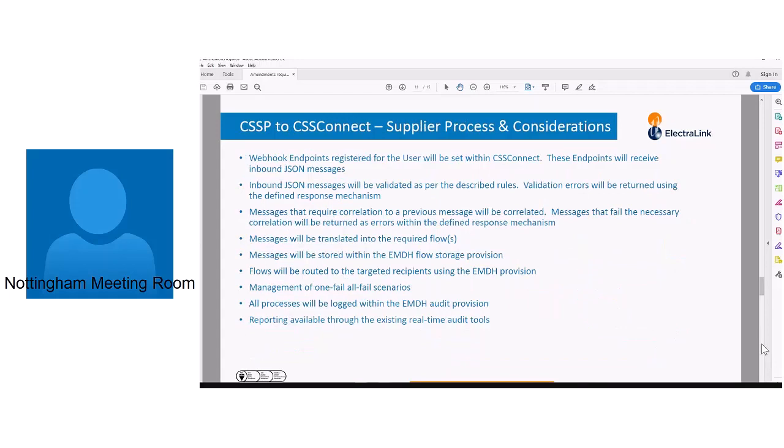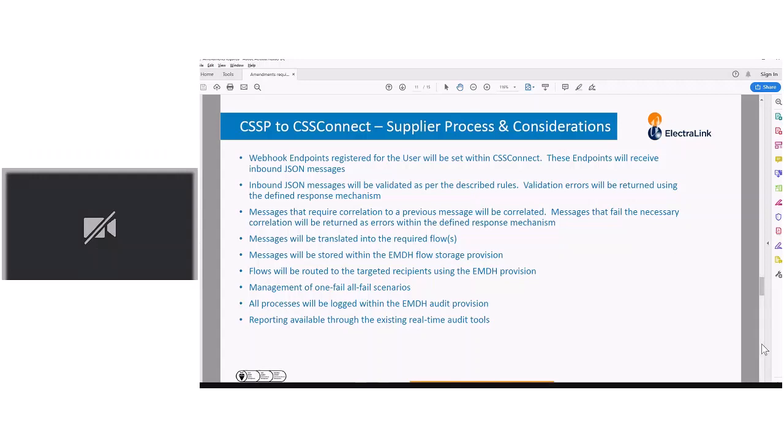So if we move on to slide 11. Okay, and this is just a recap of those particular points. Those webhook endpoints will be registered within our implementation. So that reduces the need for endpoints to be surfaced from supplier or shipper estates on the public internet or through a dedicated connection. We would manage that aspect for you. Inbound messages will be validated, as I've described, making all necessary changes to the data transfer catalog to enable that validation to occur. We will return and manage all of the messaging between CSSP and the supplier.